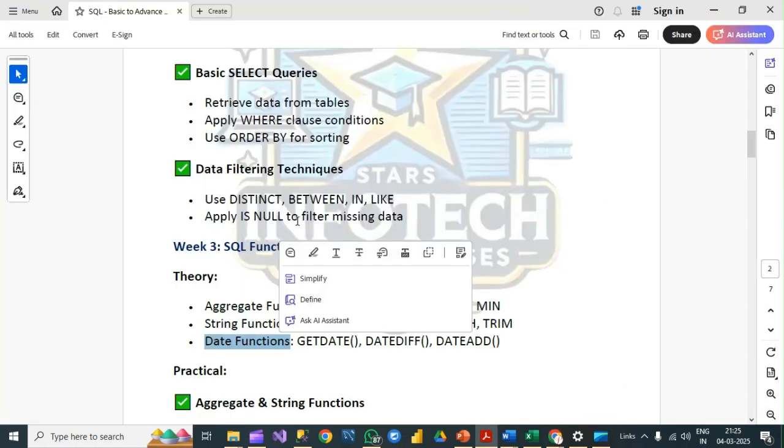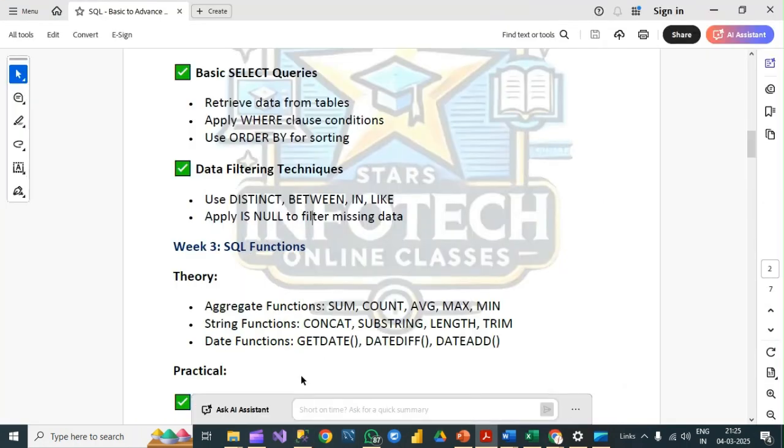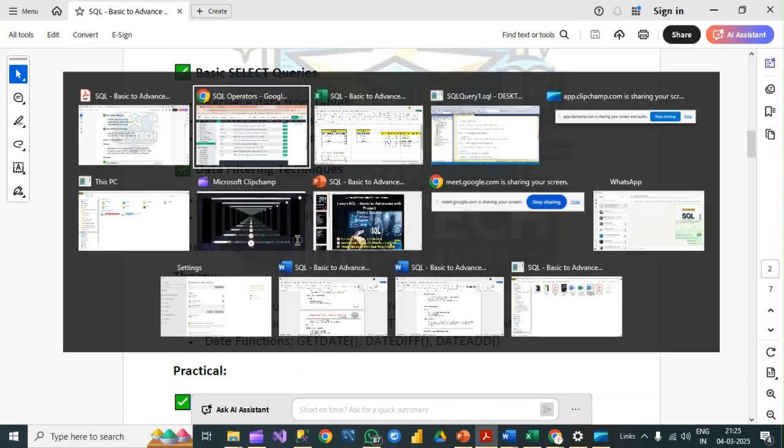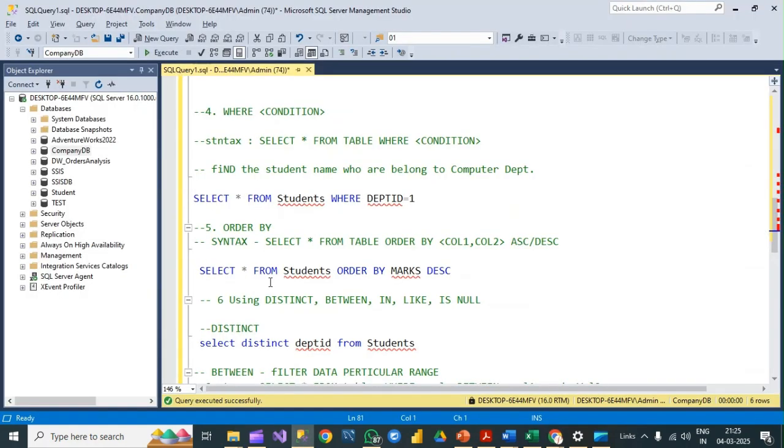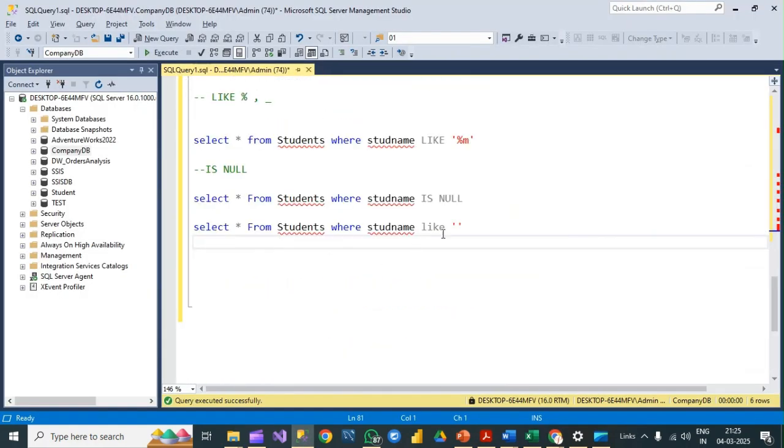So we will check practically how we can use the operators in SQL Server. Okay. So basically, as you know, these are the different types of operators.